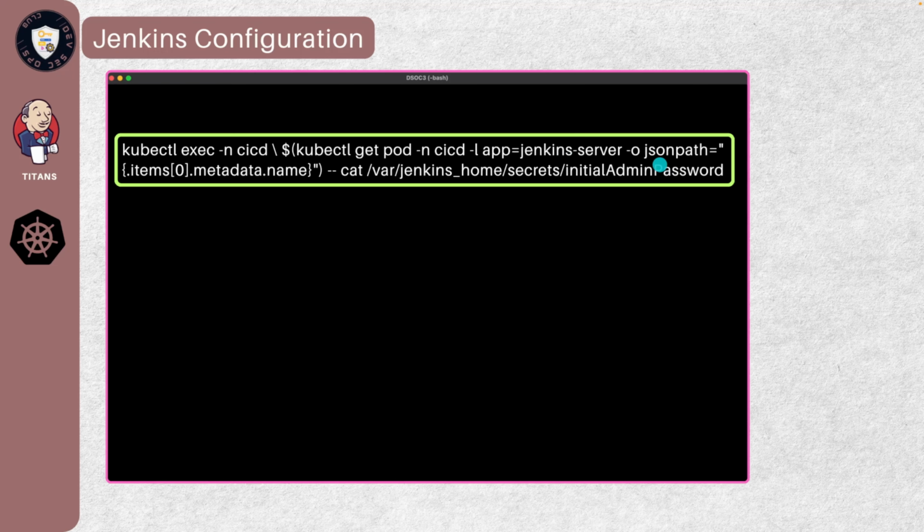And the output is a JSONPath, items[0].metadata.name. So from here we are getting the name of the first pod. Inside that, this double dash separates the kubectl, I mean the Kubernetes things, from the command inside the container. And here we are doing cat /var/jenkins_home/secrets/initialAdminPassword. Okay, this is the way.